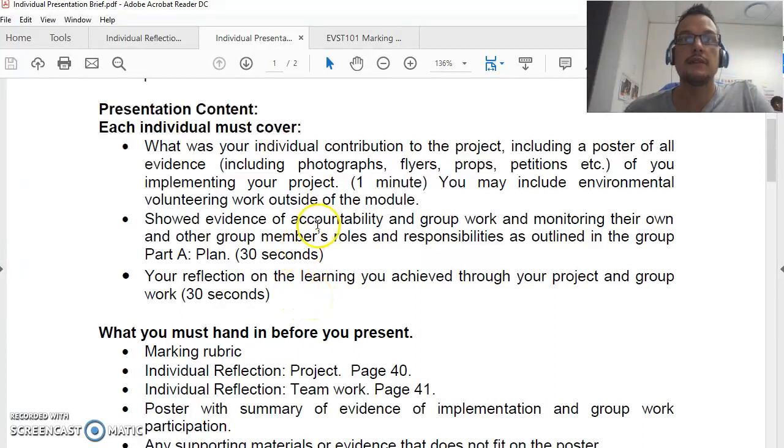So you have to cover 3 aspects. The first is your individual contribution, for which you must speak for 1 minute. Then 30 seconds of your accountability and group work and monitoring other group members' roles and responsibilities as outlined in your project plan. And lastly, you have to reflect on the learning that you achieved through your group work.